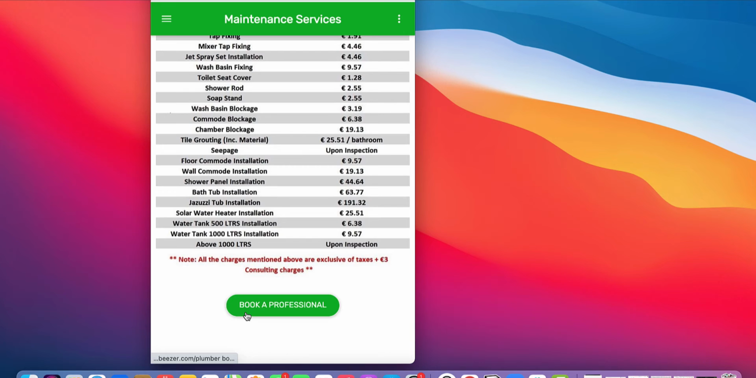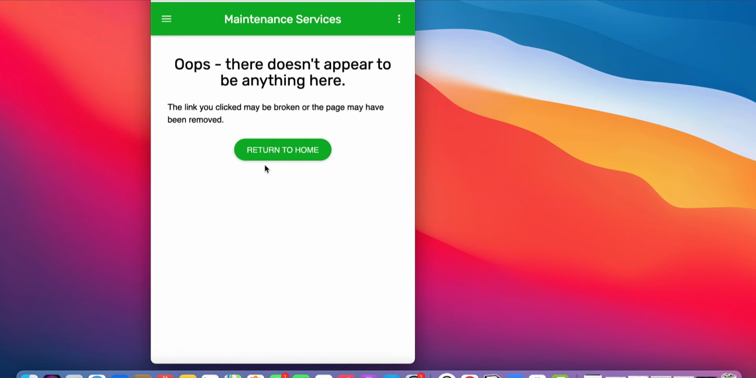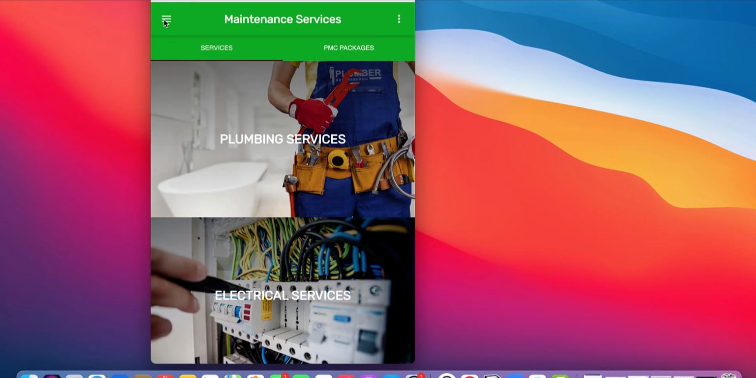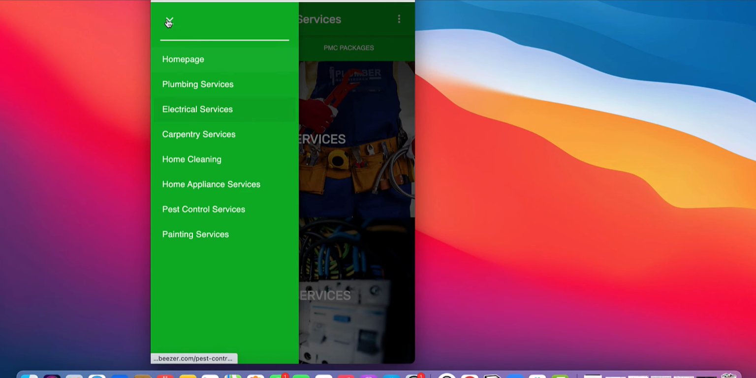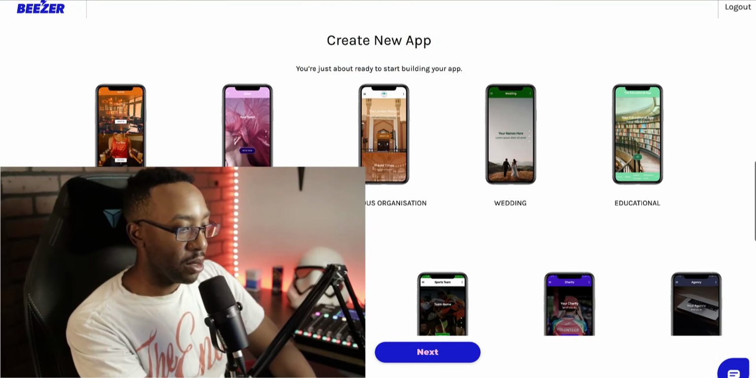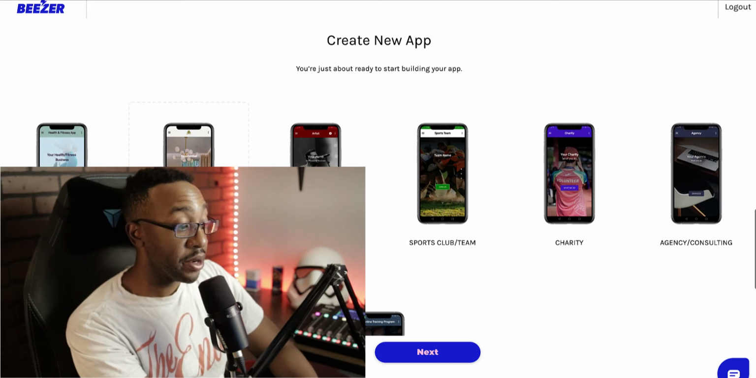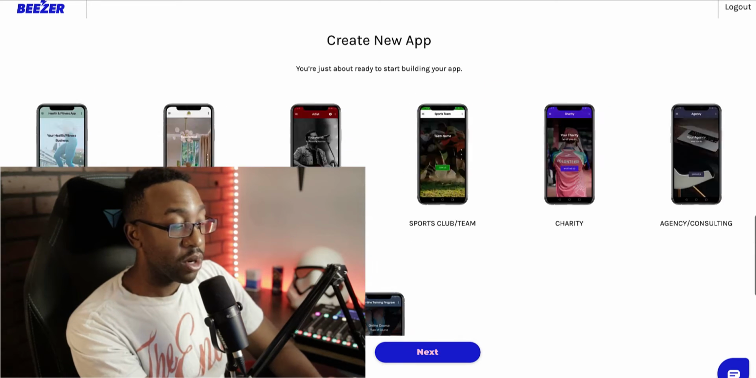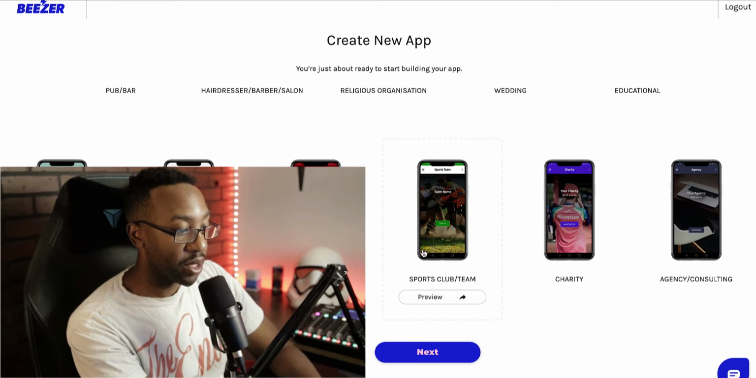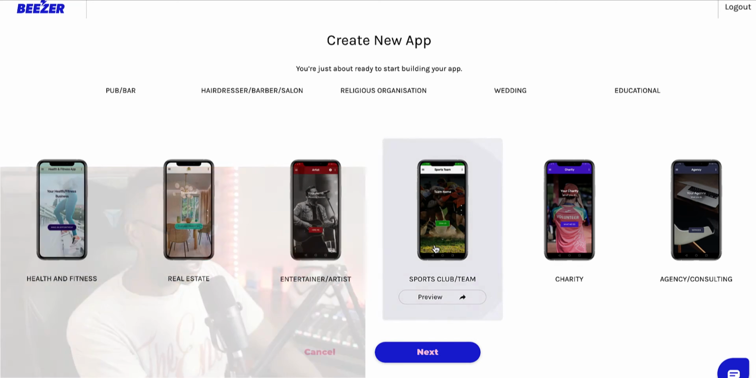Book a professional, let's see what it looks like. Okay, so there I could add payment processing, all those things. Also I have a menu here, and the list goes on and on. That's just one option, but as you can see, there are quite a few different templates that I can start with. Okay, so I'm going to pick sports club and team.